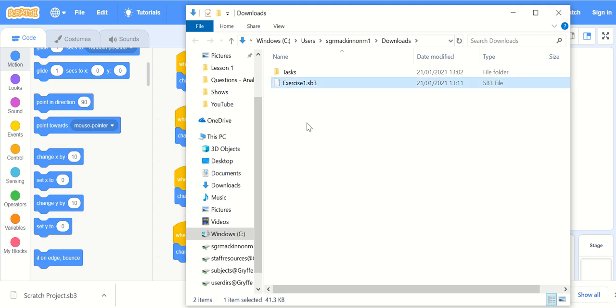Now that's the file that you can attach to your Show My Homework and send back to your teacher so that they can open it in Scratch and look at your work and give you feedback and stuff like that. So make sure that we know that process. So that's the file.